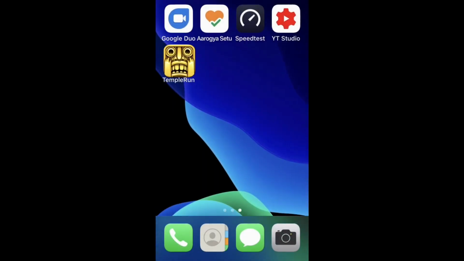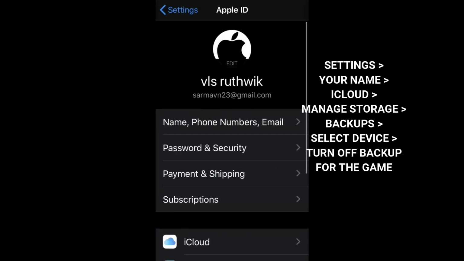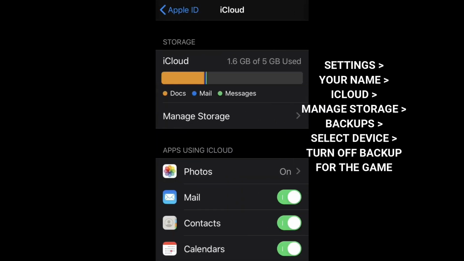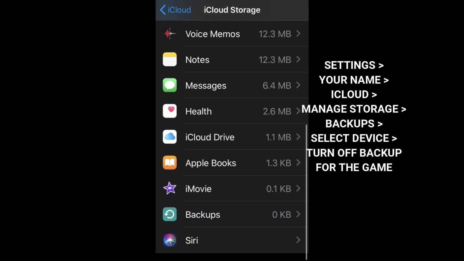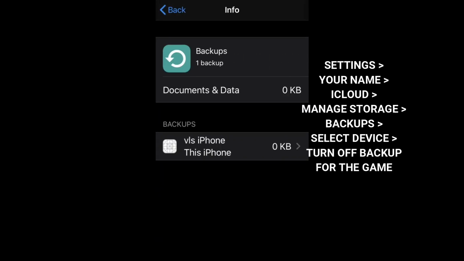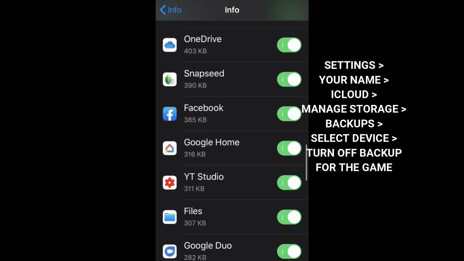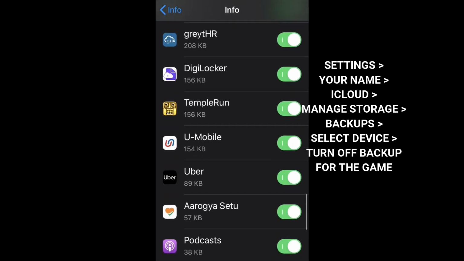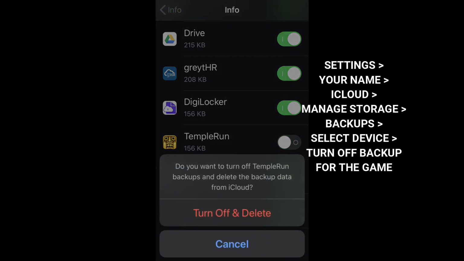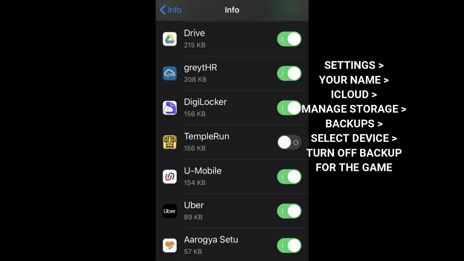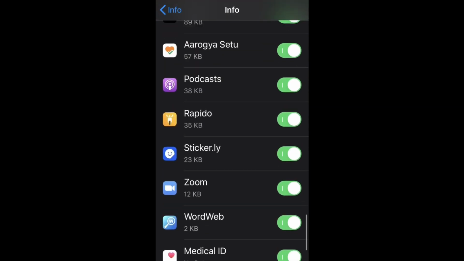Now to delete the progress, head over to Settings, Your Name, iCloud, Manage Storage, scroll down, then hit Backups, select your device and search for the game that you want to delete its data. As you can see, I have some amount of data stored by the game on iCloud. To delete this, turn off the switch. Then you get a pop-up like this, hit Turn Off and Delete. Now your data from iCloud is deleted.